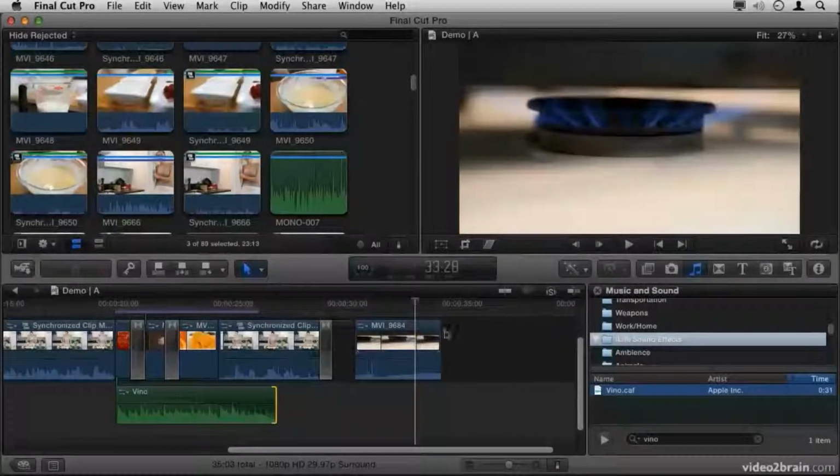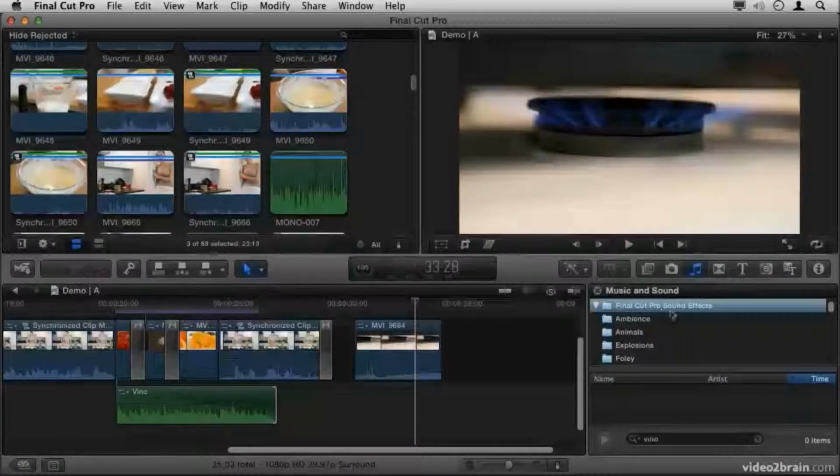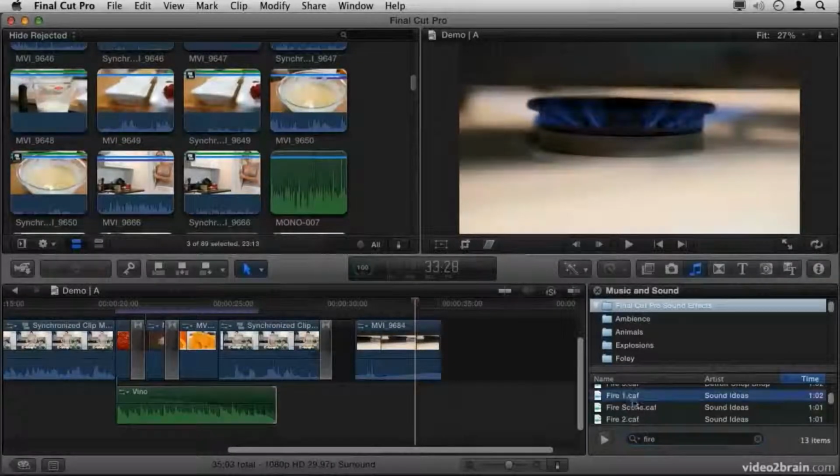Let's fix that. If I go up here to my music library, go all the way to the top to the Final Cut Pro sound effects, I can search in here for any of the sounds, and I'm going to search for one called fire. Now you'll see that there's quite a few different results for fire in here. The one that I want is Fire 1. Let's hear what it sounds like.